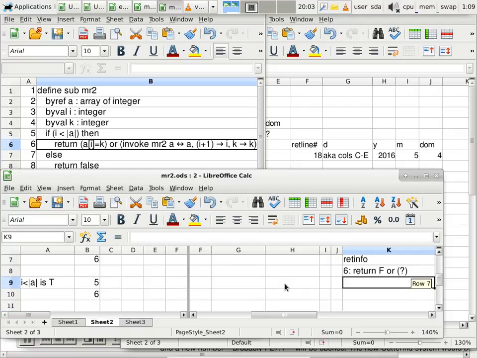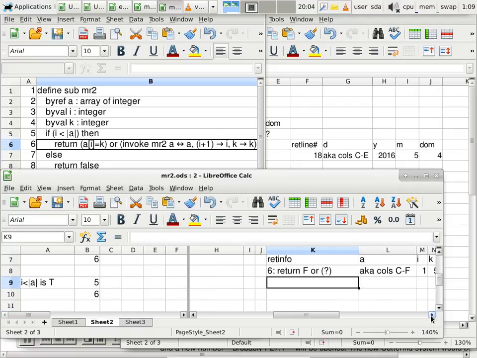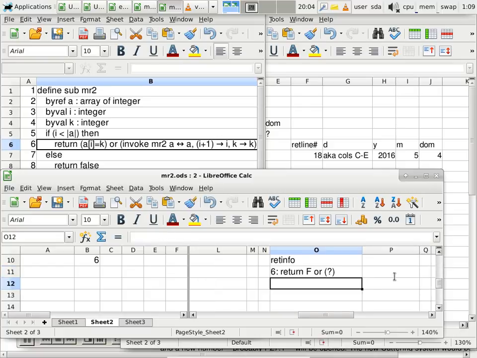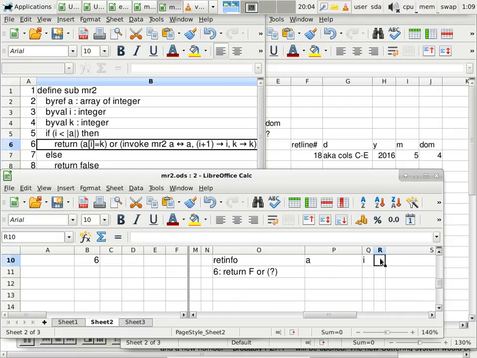And the earlier one, this one is correct. And this one needs to be fixed too. There we go. All right, so this is line 6. We have to set up all the extra parameters. So we have A, I, and K. K is still 5, I is 2 in this case, and A is still AKA columns C to F. There we go.